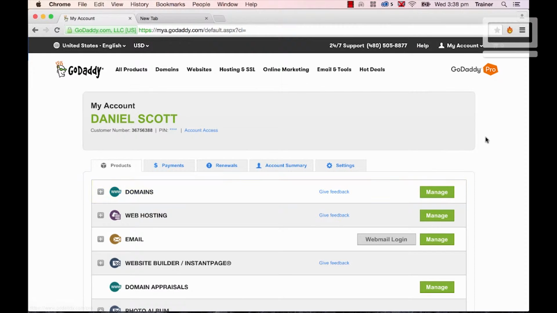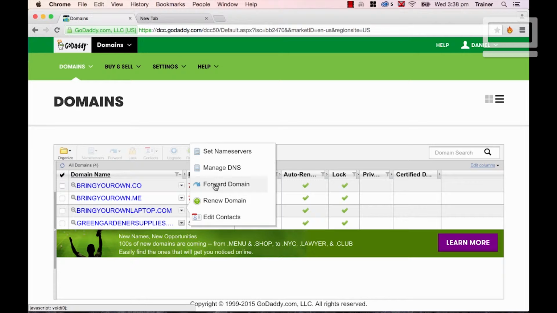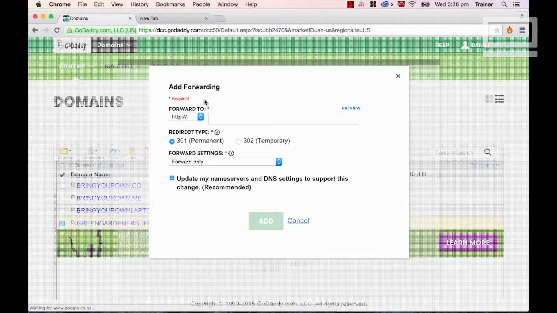We've logged into our account. We're going to click on Manage. Now, in our domain listings here, we've got our Green Gardener Supplies. I'm going to use this little drop down, and I'm going to have this one that says Forward Domain. Now, you get a few options. I'm going to click on Add Forwarding. So where is this .com going to go? It's going to go to greengardener.co.uk. So when somebody goes to my greengardenersupplies.com, it's going to redirect them to this website.